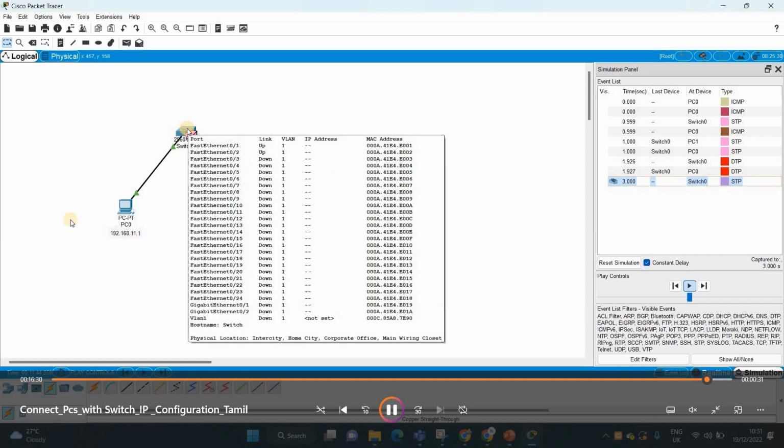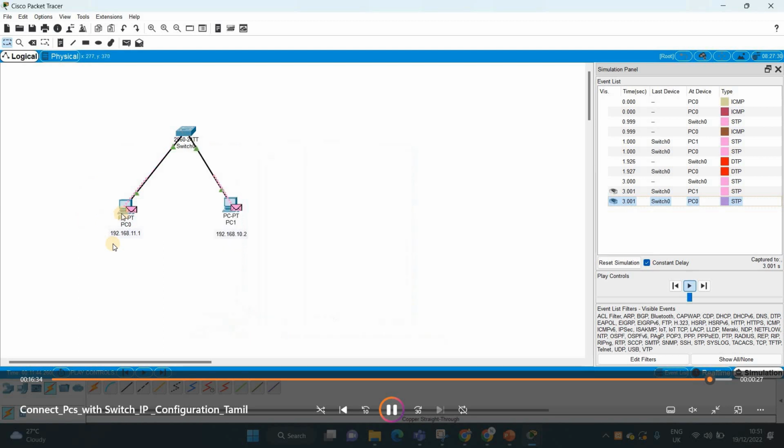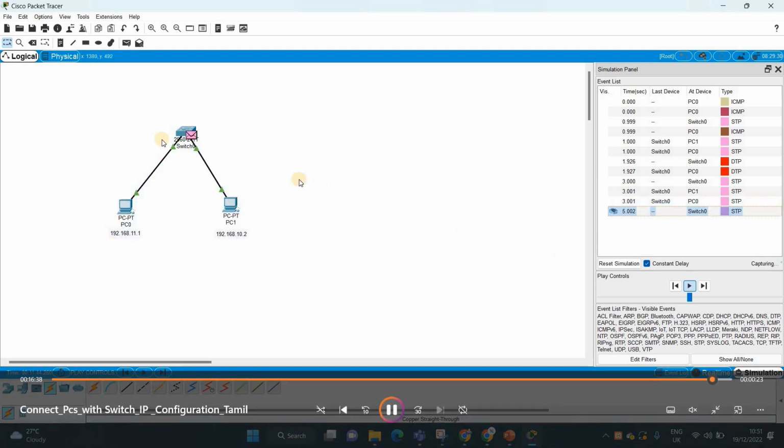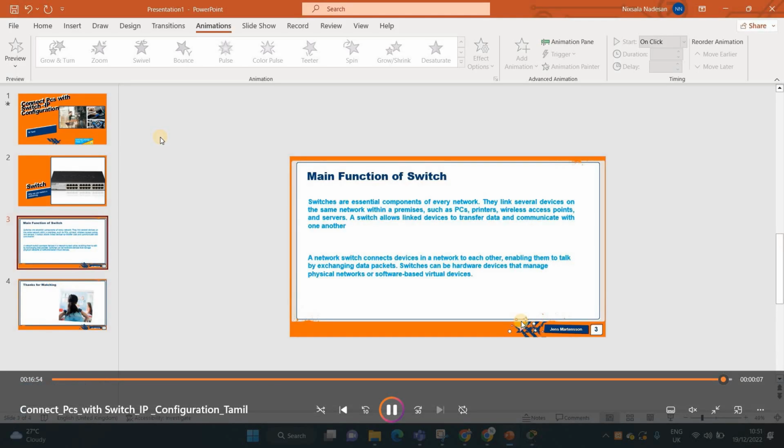The network IPs are different. If you want to communicate between devices in different networks, you need to use a router. But here we are using the switch. So we need to use the same network IP address. Only then can we send the message through the switch.